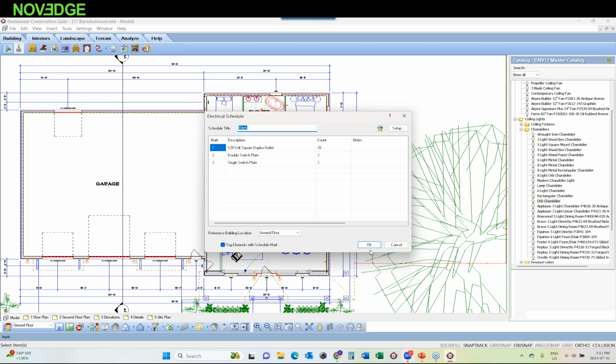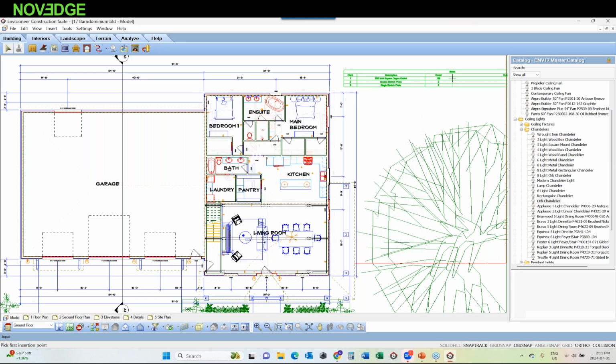And then when I click OK here, it will produce the schedule that I can put off to the side, and it will mark the different elements. You can see the marks appearing here to tell me all of the different elements that went in as well.